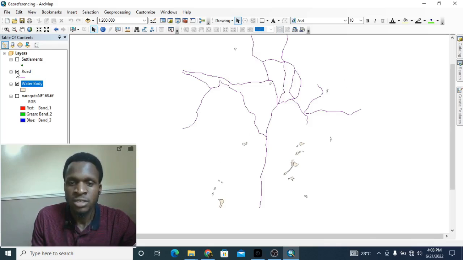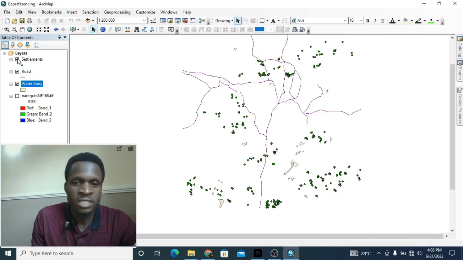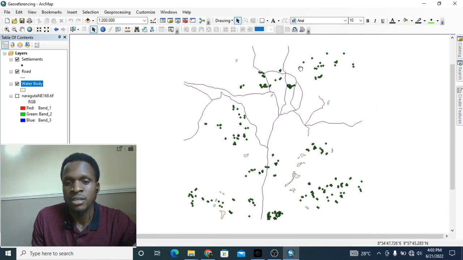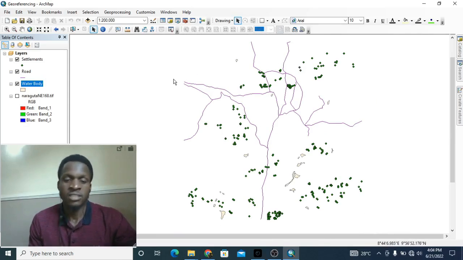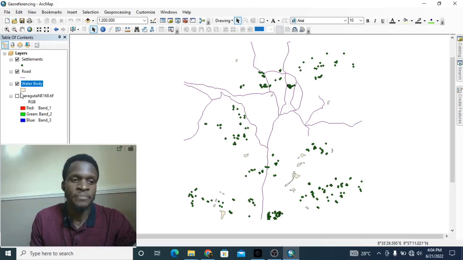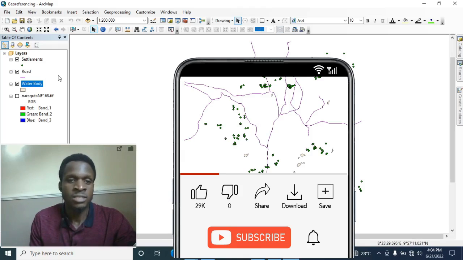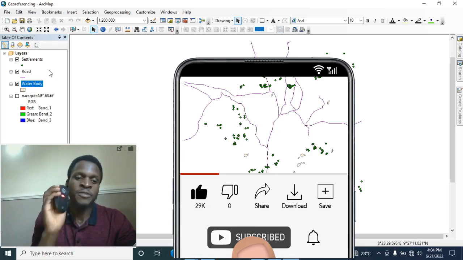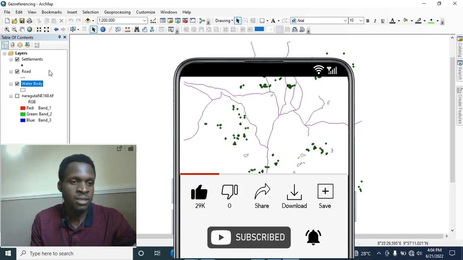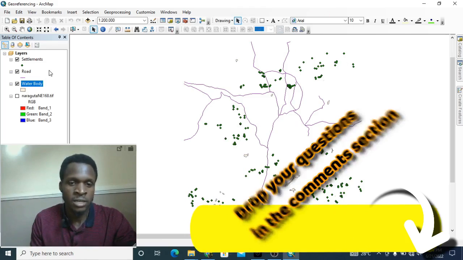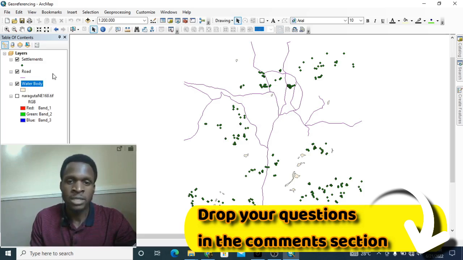So these are the roads that were also digitized, and these are the settlements that were digitized from the base map. So you can see that this map is already taking shape. And this is the simple way of digitizing or extracting features from your map. It's very easy and you can do this, but make sure you have your external mouse, as I've hinted right from the beginning. This will make you work better.